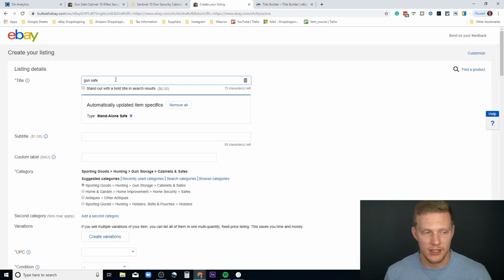So literally it starts off with the title Gun Safe. So I guess the first thing to go over is how to make the title. And one thing that I don't really focus on very much is creating a title.